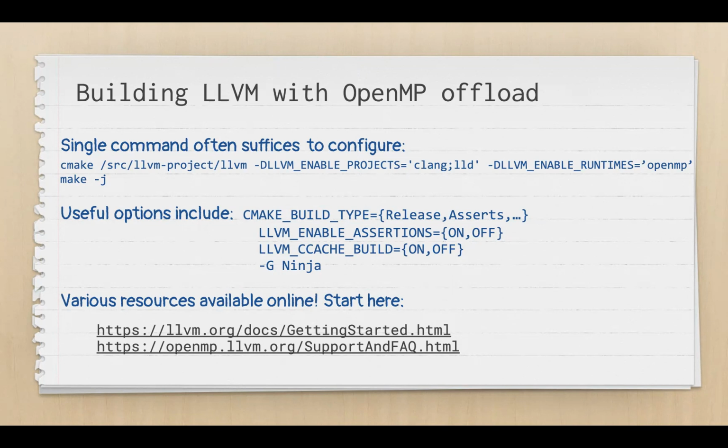There are a lot of CMake options that are immensely useful if you work with or on LLVM and LLVM OpenMP. There are a few listed here with regard to build type, assertions, ccache, Ninja, and so on. But I would recommend looking at the Getting Started document on the LLVM webpage and the support and FAQ on the OpenMP LLVM webpage, which says how to set a default architecture for your GPUs and gives you troubleshooting tips and so on and so forth. Those links are really helpful if you want to get started building your own LLVM.